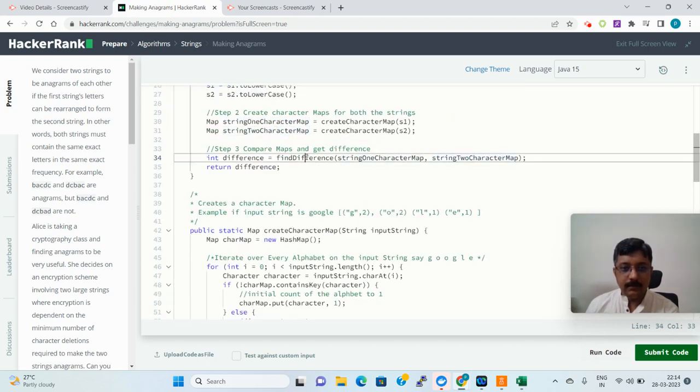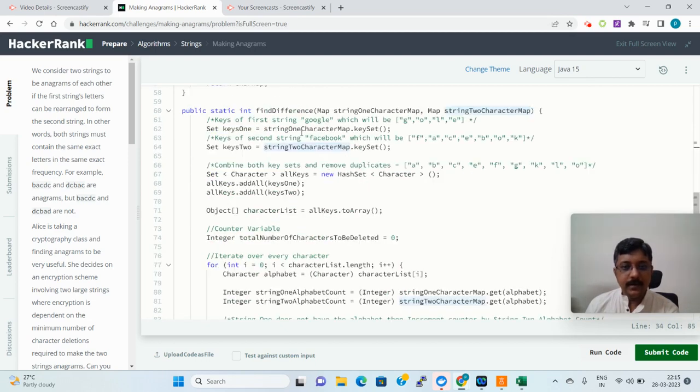So once you have the two character maps, our aim is to find the difference. The difference logic is that we get the key set from both these maps. So G, O, L, and E are the keys from the first character map. Similarly, from the second character map, you get the key set. Now we are going to combine both the key sets, so you can see all the keys. Both are added, so you have a list of all the characters which are available in both these strings. This will not have duplicates.